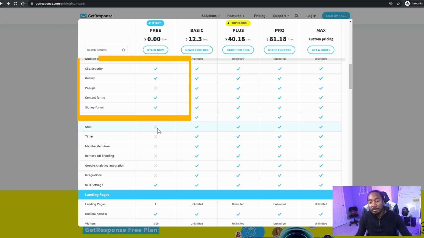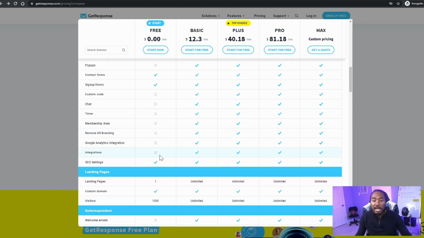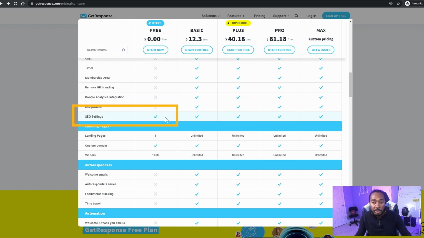You don't get chat, but a lot of places don't even offer chat to begin with, so you're not losing much there. You don't get access to integrations natively as a free member, which means you can't go from GetResponse to another site like Groove or ClickFunnels without some kind of coding knowledge to embed the HTML code. You get access to SEO settings, which is awesome.